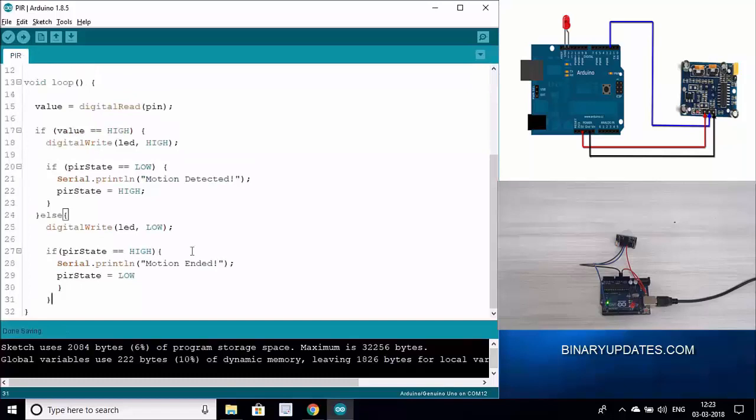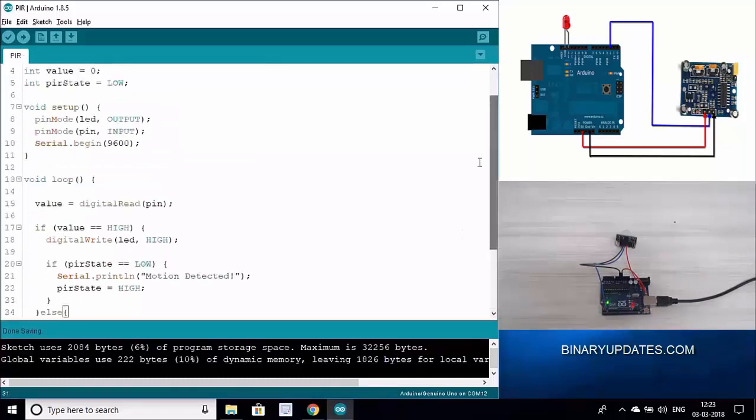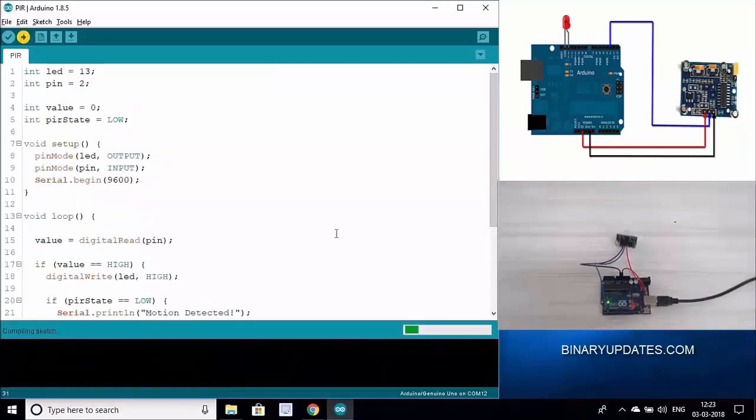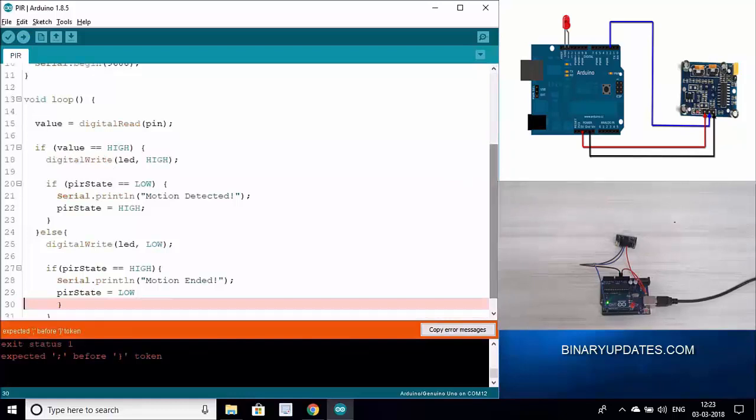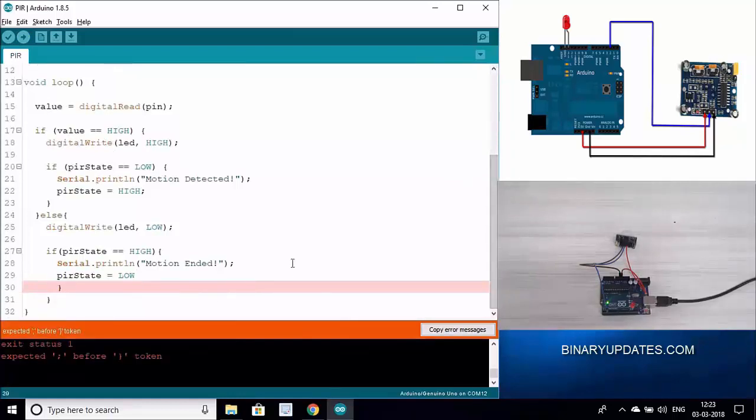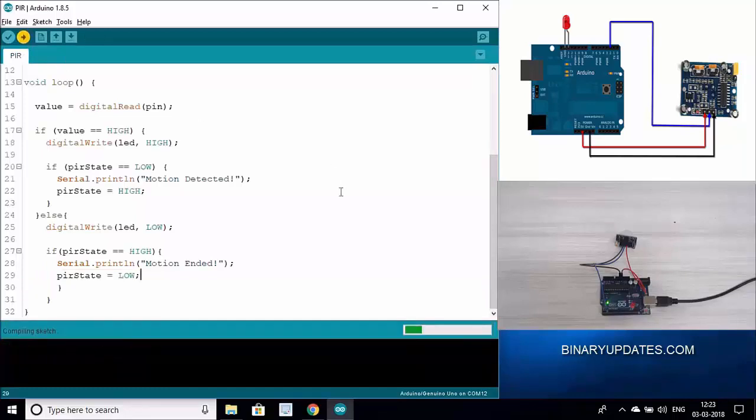So what I'm going to do is save this file, and I'm going to upload the sketch and see what happens. So it says there are some places where I forgot the semicolon. This is at line number 29, where I think I forgot. So I forgot the semicolon here, so I put it, and let me upload the code and see if it works now.